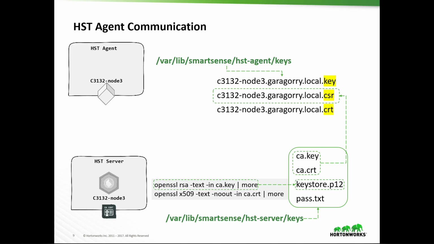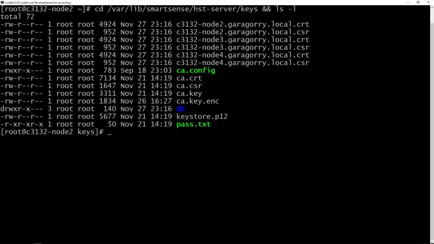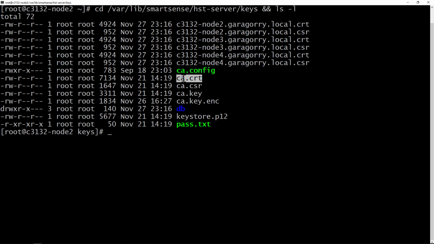Let's see in detail the information stored in the HST server. From the HST server, we're going to review the content of the main folder for the server. Basically, we can see all the signing requests for all the HST agents and all the certificates signed by the HST CA using the CA cert and the CA key. As you can see, we have a different file here.